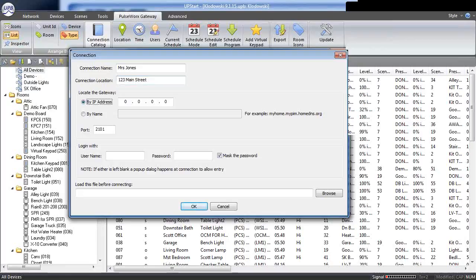Now, if they have a static IP, I can put it there, but most of the time they're going to do standard port forwarding. So it's going to be Jones, or whatever you've set up the system as, at UINDNS.org or whoever you're doing your port forwarding with. And you do your port 2101 and you put in the username and the password.